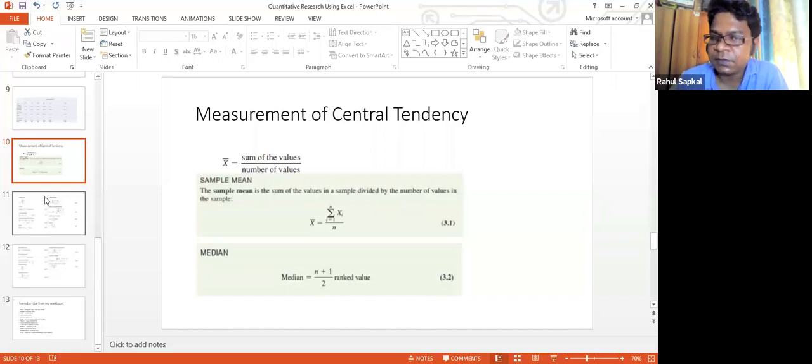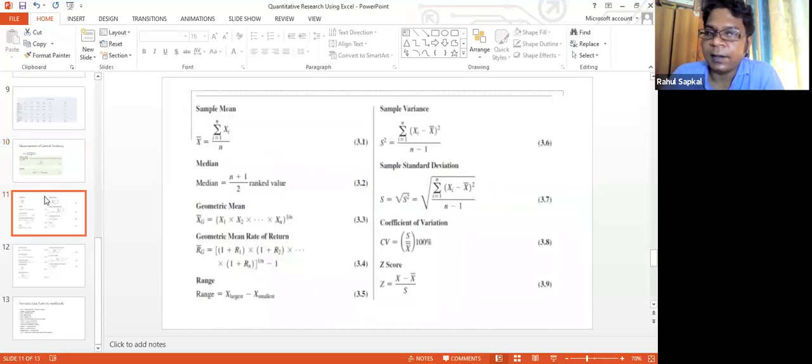So we use the measurement of central tendency, and among them the sample mean is important to calculate. We take the summation of total values divided by the total number of persons or units. Similarly, you can take the median. Average is one way, and median is another way to get the central tendency. The third one is the mode. The fourth one is the geometric mean.